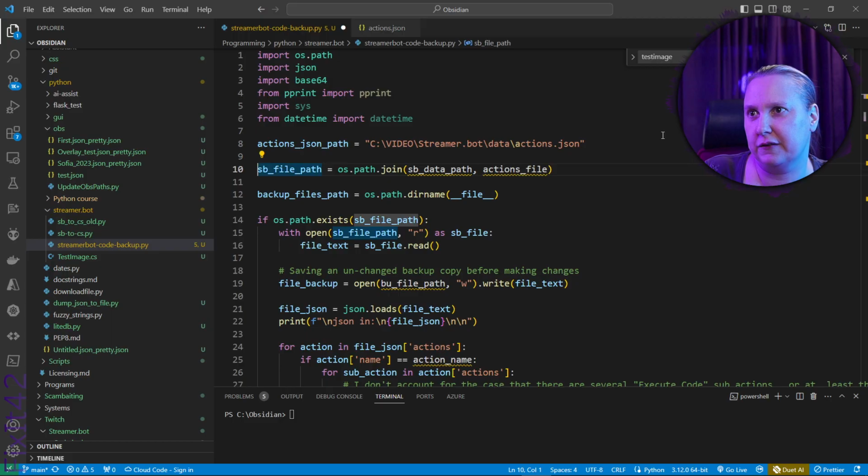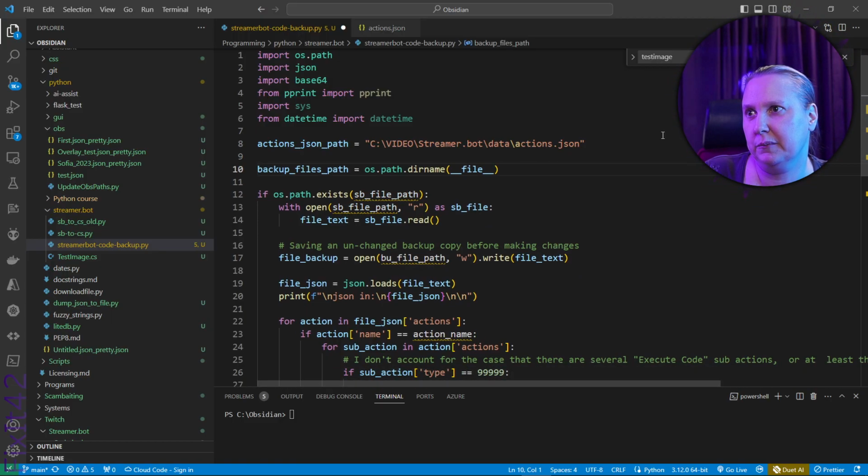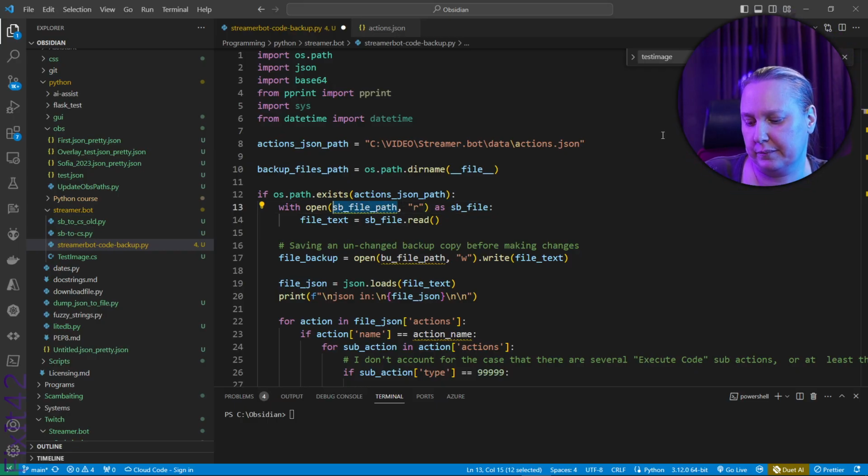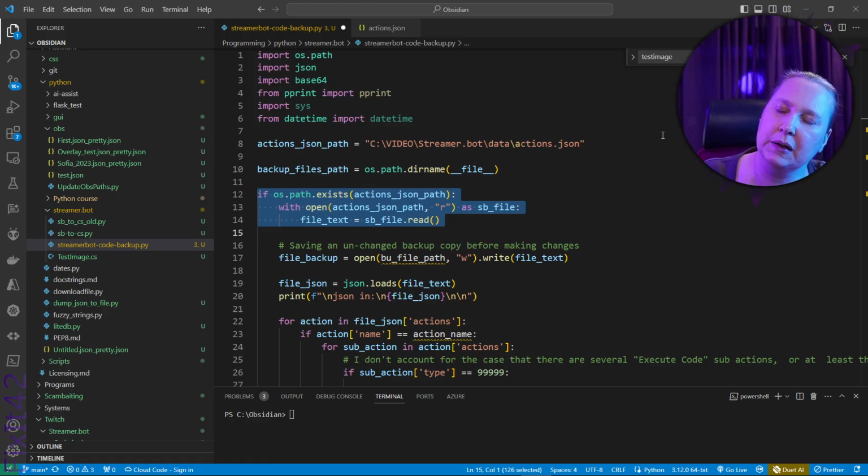If it can find this file, and this one is not necessary anymore, making this even simpler. There, and if it exists, open it, read as this name. I'm actually thinking I'll put this bit, but maybe not. Maybe it's not worth putting this tiny thing in a function.